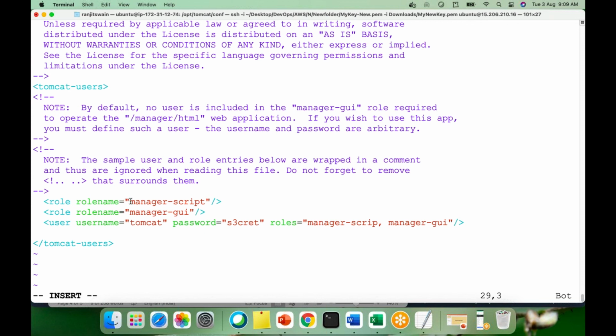The role name I have given is manager-script. I created two role names, manager-gui and manager-script. For the username I created tomcat, and the password I gave is secret. Whatever names you want, you can give. And here I made a mistake: I gave a role name as script, but there is a spelling mistake. In your document also you'll find a spelling mistake, so be careful and correct it. The roles I am going to give are manager-script and manager-gui. Now let's save it.